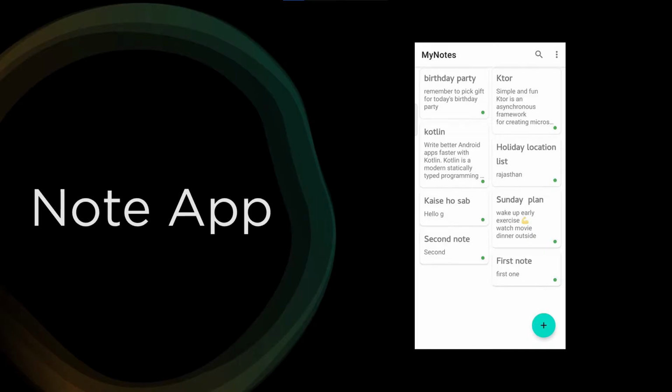Welcome back to another video of our playlist in which we are creating a node app with backend in Ktor. In today's video, we are going to create routes to perform all the operations on our nodes, and we will see how we can authenticate them. So let's get started.